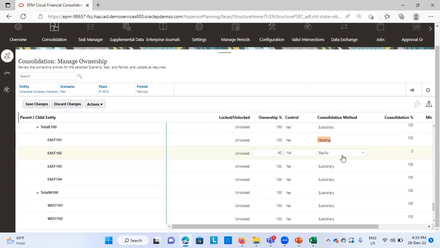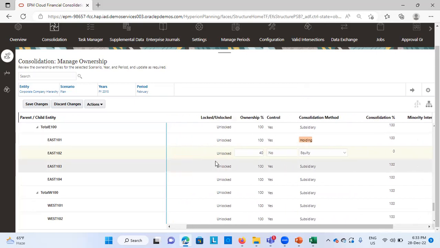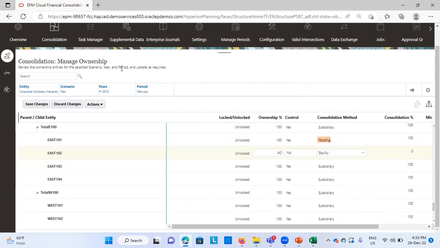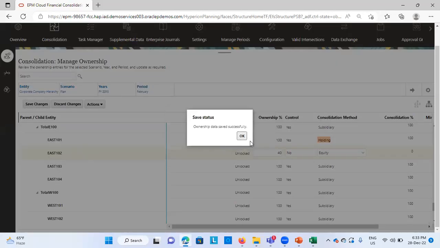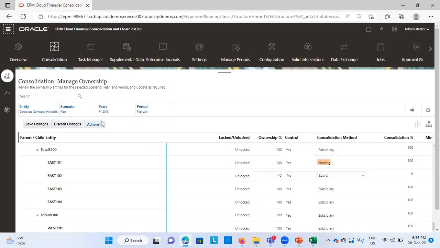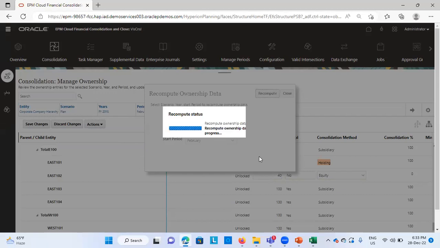And the method will be equity, and there will be no minority interest. The consolidation will not take place basically. Once these changes have been done, we just have to save these changes and then recompute our ownership data. From actions, we'll recompute the ownership data. Now month is correct, everything is correct. I'll just recompute this.